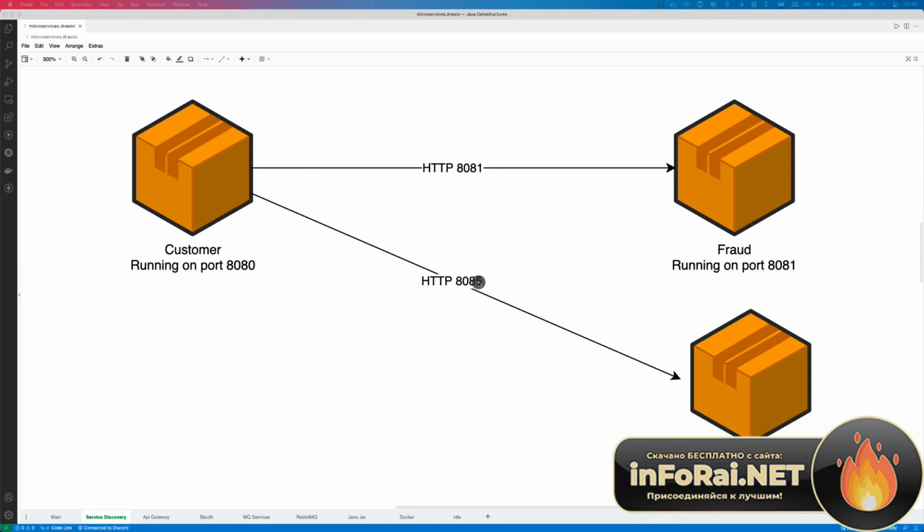is 8085. Now, in order for this to be possible, customer would need to know all the existing ports for fraud. Now, you can see that this is a problem. If fraud scales to, let's say, 10 instances, then customer needs to know about all of those 10 instances, i.e. all of their ports and where they are running. And this is when Service Registry comes to rescue.